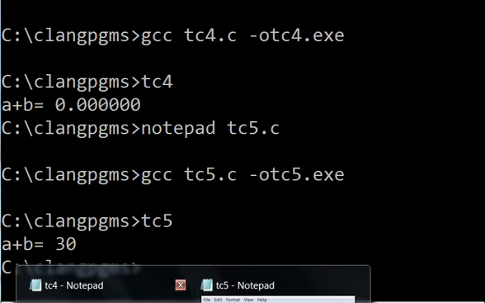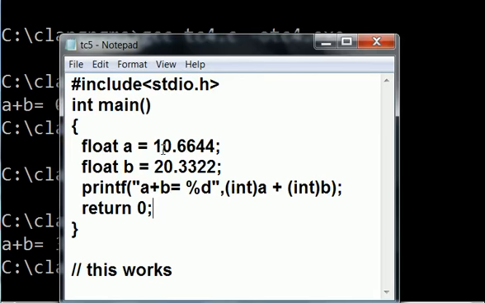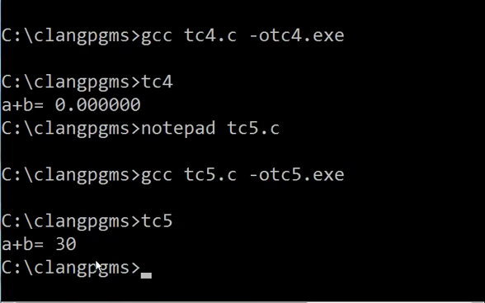Why did it say 30? Didn't we say it was 10.664? Oh, but I'm saying pretend it's an integer, so it's not going to look at this. And over here with b, pretend that's an integer. It's not going to look at those digits. So it's just going to add 10 and 20, gets 30, which is an integer, and puts it here into the format specifier made for integers, %d. And then it prints it out on the screen. a plus b equals 30. Wow.